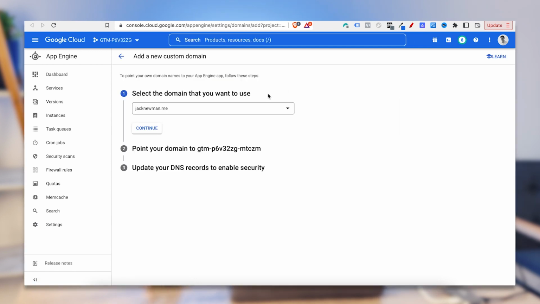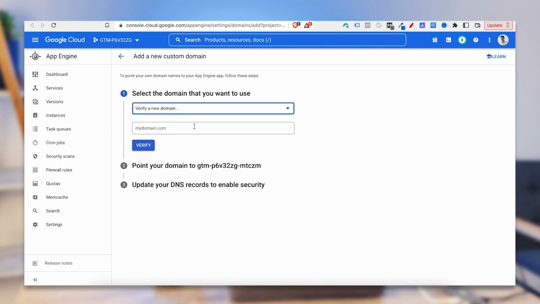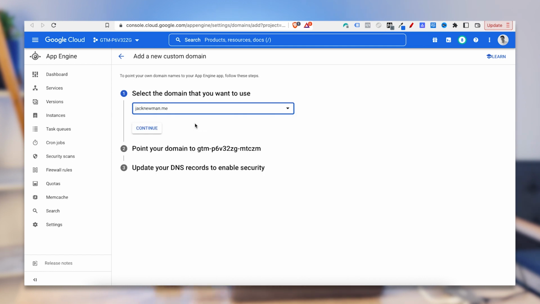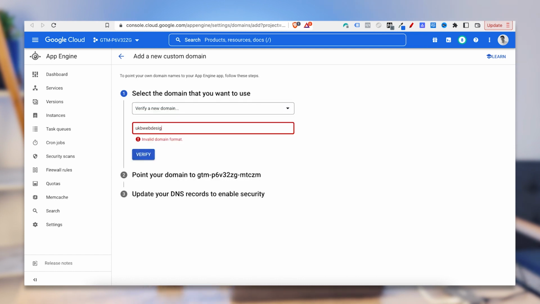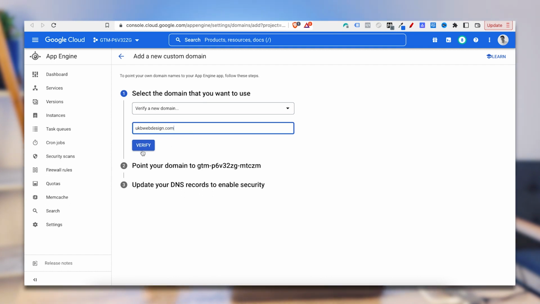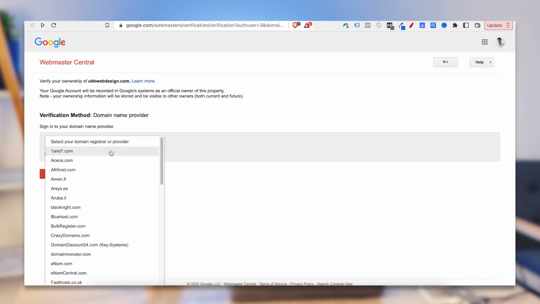So it's going to show you your domain name. Now, if you don't have one, you can click verify a new domain. And again, you would type it in there and it's going to ask you to add some DNS records so that it starts to add that domain name to your Google Cloud Platform account. So just to show that very quickly, you would click verify a new domain. You type that domain name in, click verify. And again, it's going to load up this. So if your domain is with a platform like GoDaddy or one-on-one, you can click these and it'll actually enable you to sign in and just link it straight away.